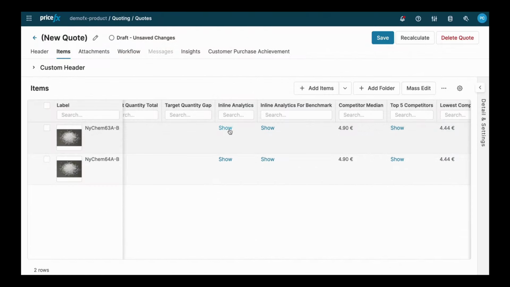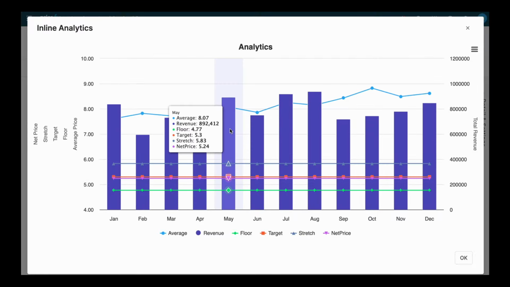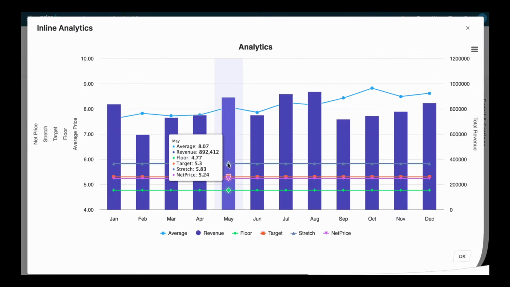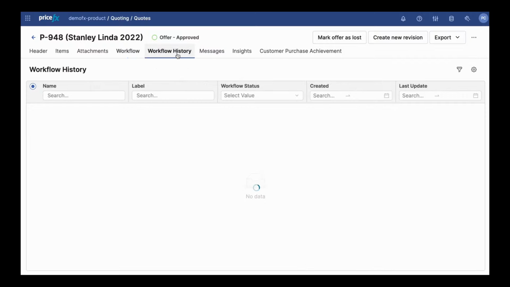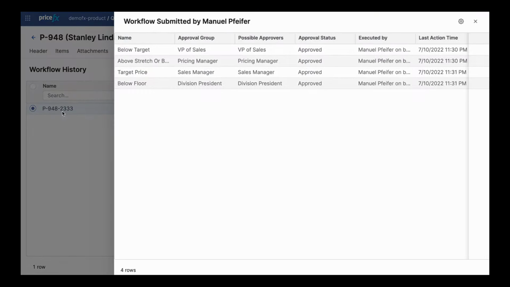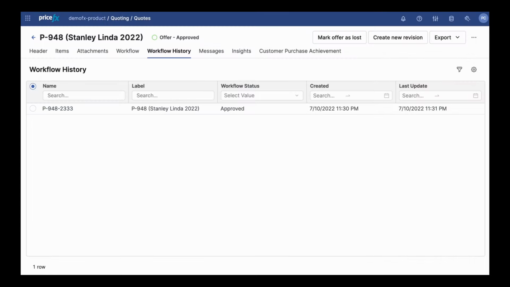Finally, you can utilize our inline analytics to make data-driven decisions while creating the quote. Of course, approval workflows are in place to ensure your quote is automatically sent to the right person internally to approve and then shared with customers via email or by exporting our quote templates.